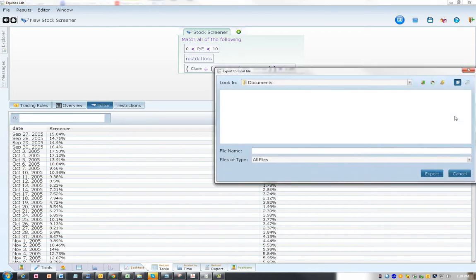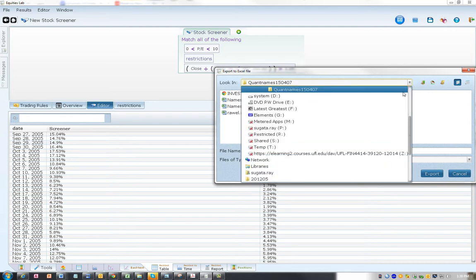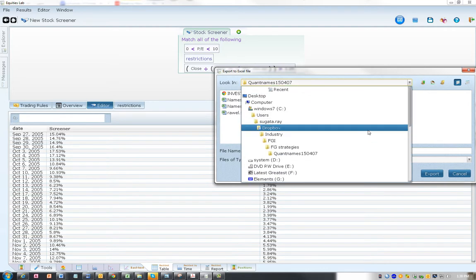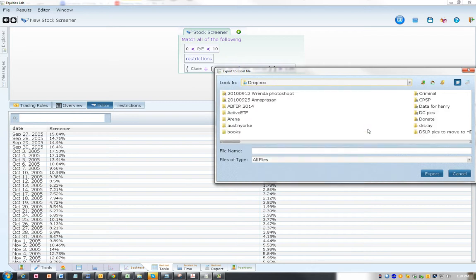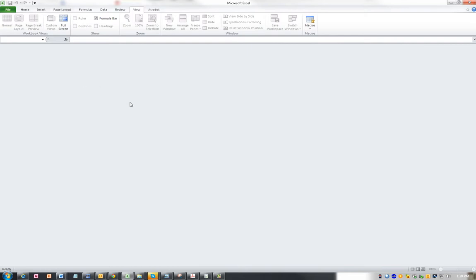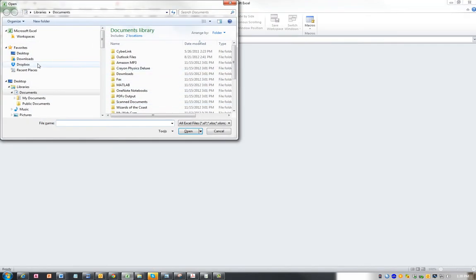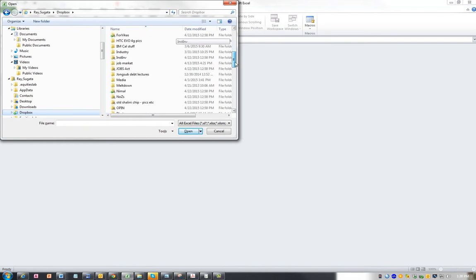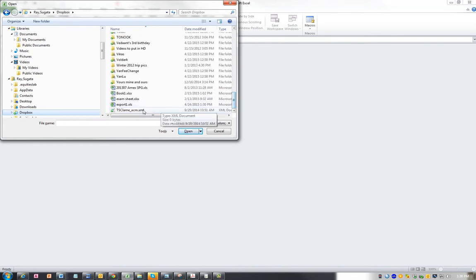And when you hit export, you can choose wherever you want to export the data into. In this case, I'm just going to put it into, let's say, my basic Dropbox folder, my root. I'm just going to call it export 1, and it's finished exporting. And now I'm just going to pull up my Excel, and I'm going to go to my Dropbox root folder, and hopefully it should be right there.